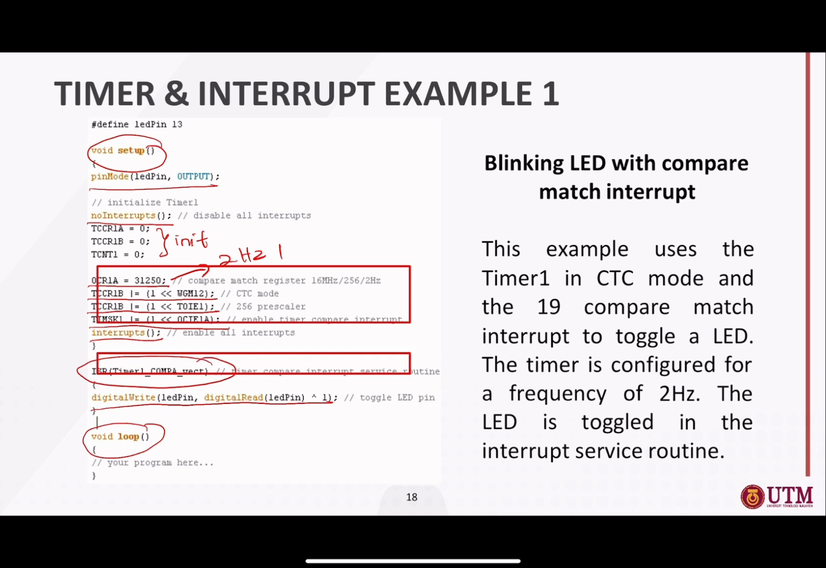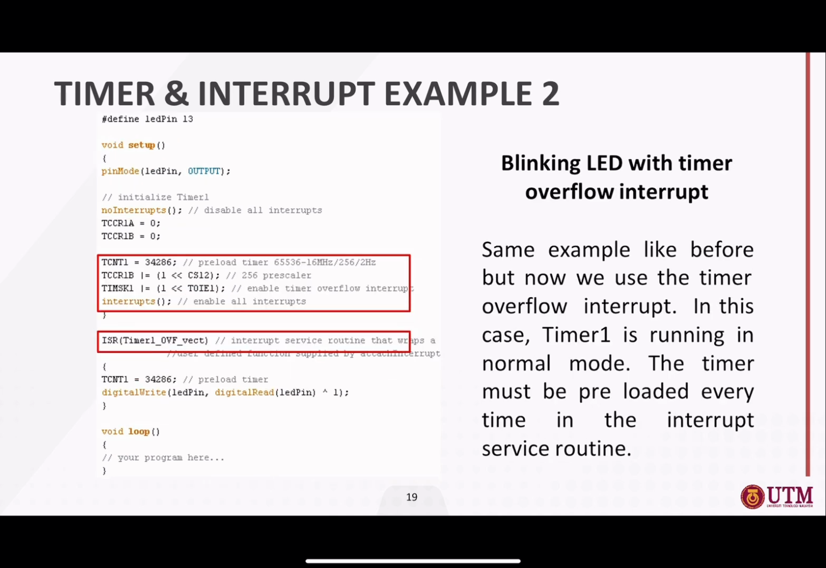Next, they are doing the same thing, but using the timer overflow interrupt. The counting is the same, you preload the timer, and the prescaler is also the same. In this one they enable TOIE1 to enable the timer overflow interrupt, whereas in the previous one they enabled OCIE1A. So that is the difference between example 1 and example 2.